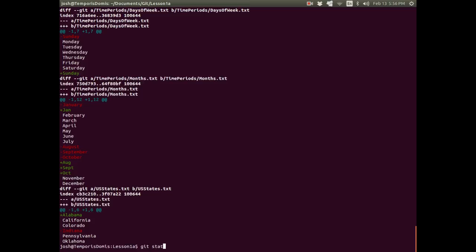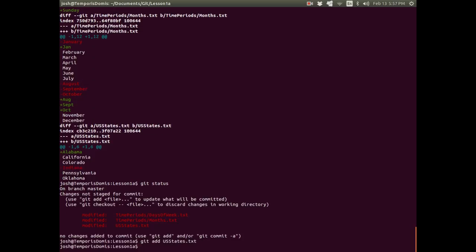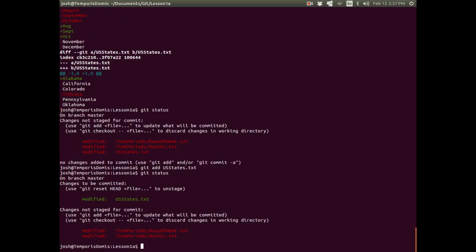Now it's important to recognize, and we can see this if we do git status, just because a file has been modified does not mean that it's automatically staged. Just like adding new files, we stage changes using the git add command. So if we did git add usstates.txt, if we did git status now, it would show us that usstates.txt has been modified and that this is to be committed. It's staged. Alright.